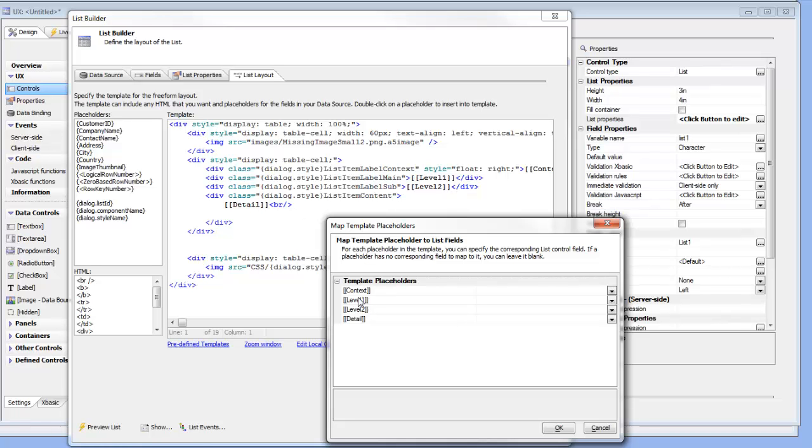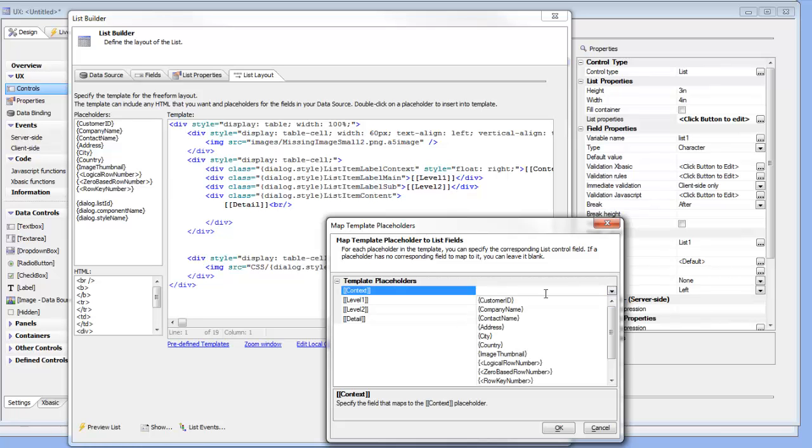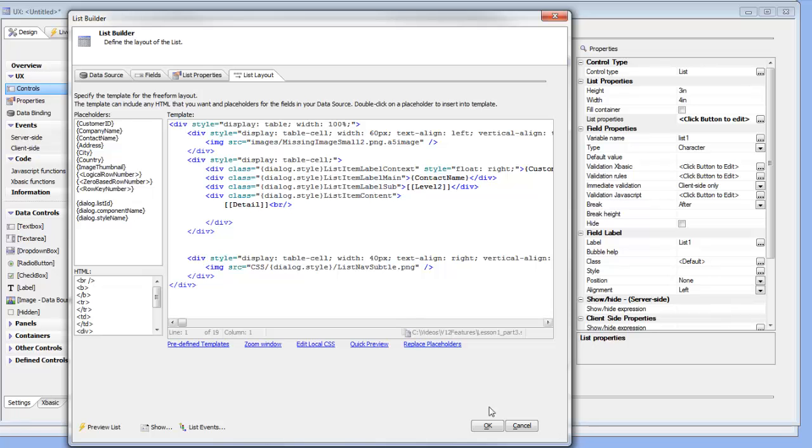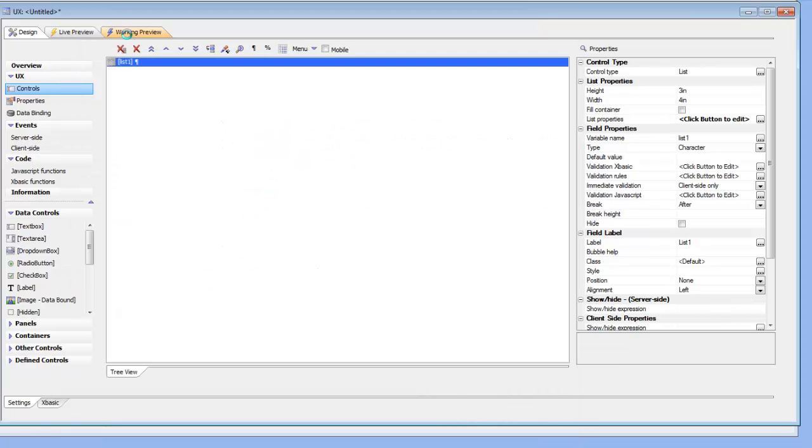So for context, the blue placeholder on the right hand side, we're going to choose the customer ID field. Then we can go and choose the level 1 placeholder. For that we're going to go here and choose the contact name field. So let's leave the remaining placeholders blank and come back and fill in the rest later on. So we'll click OK now, and then we'll hit OK, and then we'll go to working preview.